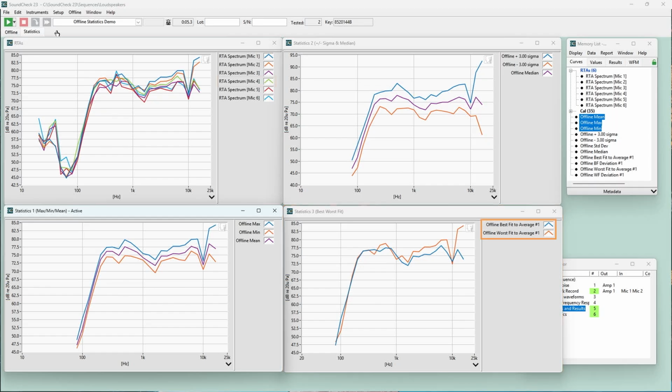We can see that the best fit is the RTA spectrum from mic 4, and the worst fit is from mic 1. Also remember that we applied an 80 Hz to 20 kHz search range to the analysis to exclude the low frequency portions of the RTA curves that are outside the normal operating range of the speaker, so they're not influencing the statistics results.